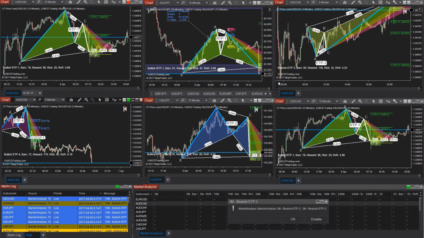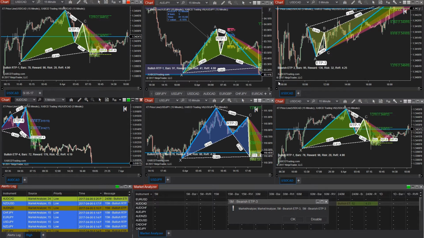And then in the alert log, I usually have that up and running. It just shows me a waterfall of all the patterns that have come out recently. And then you can prioritize them from low, medium, or high. And you can also color code them based off time frame, based off pattern names, all sorts of stuff that you can do there. It's very customizable. You can change anything that you want, the look, the feel, all that stuff.